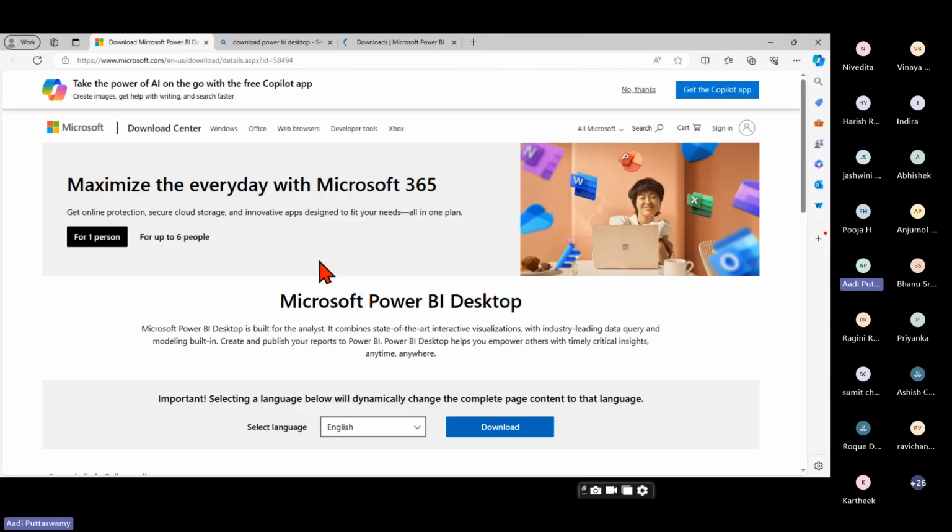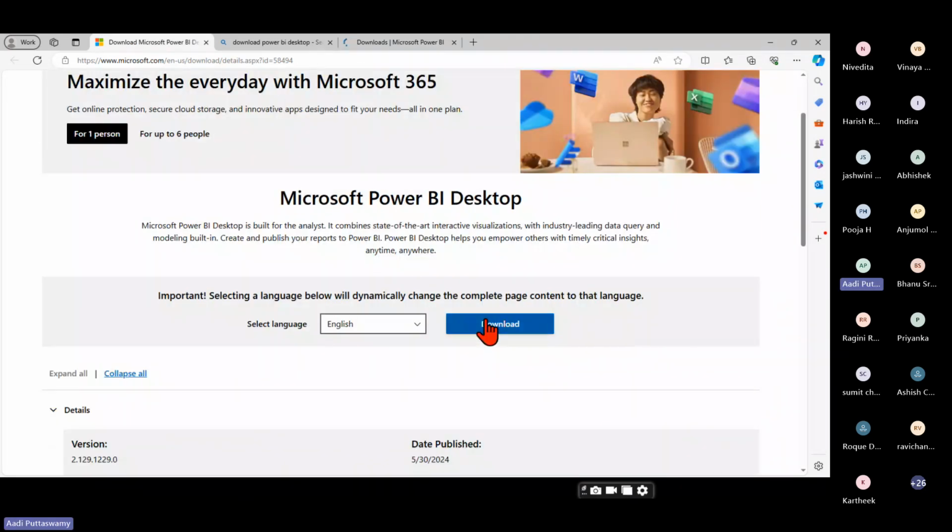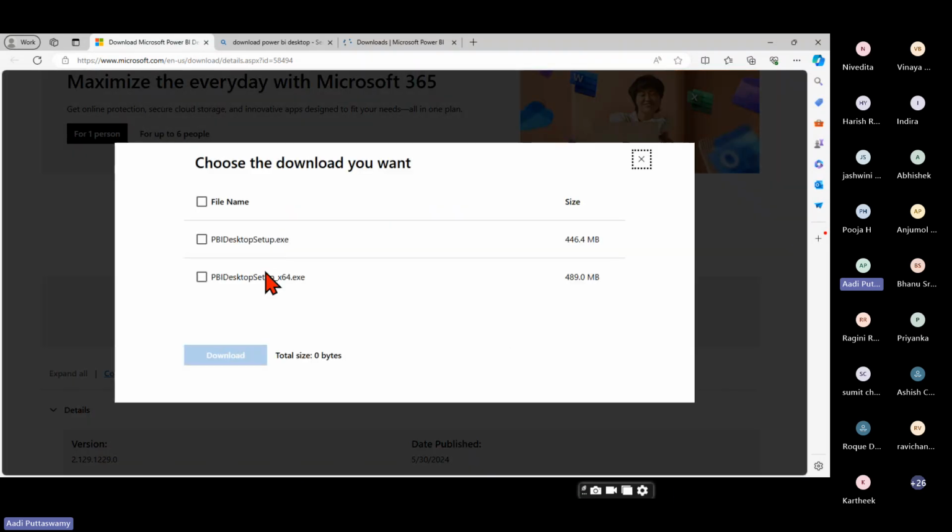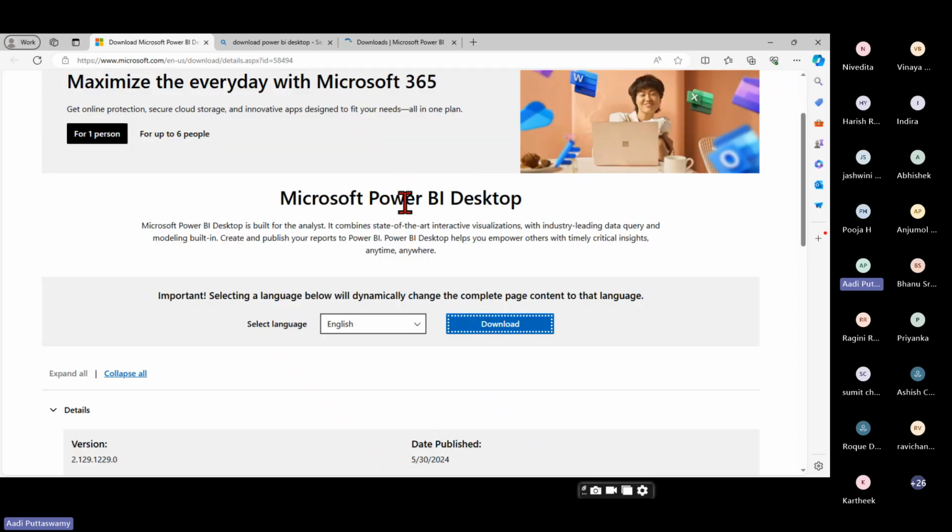To make it easier, I've just given you the link here so that you can go and download. You can see there is one button here, download. When I click on this download button, you will get two different versions of Power BI. Why are there two versions? Most people find it difficult or get confused installing the Power BI software. Don't worry, I'll tell you which one to download. It is very simple to understand.